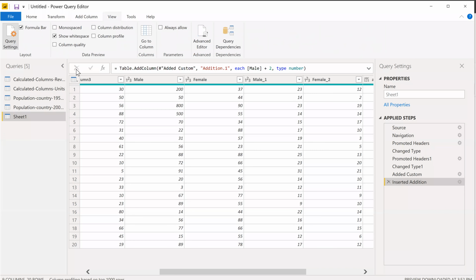So View here gives you what is used to display what you want to. If I can remove my query settings, if I click here now, my query settings is out. I can add it back. I can uncheck my formula bar, have it back. This one, Monospace, you can see it will change the font of your letters. This one, column quality.